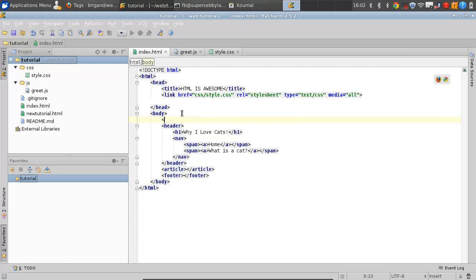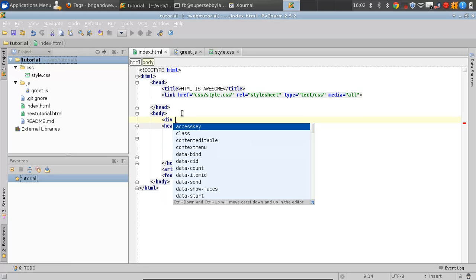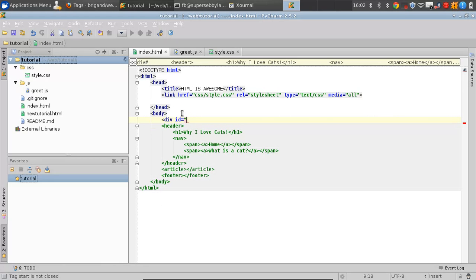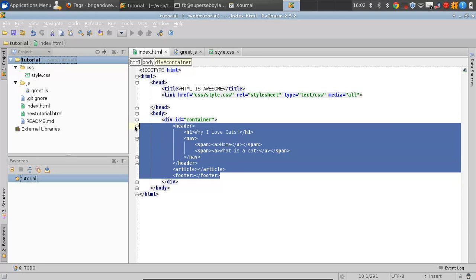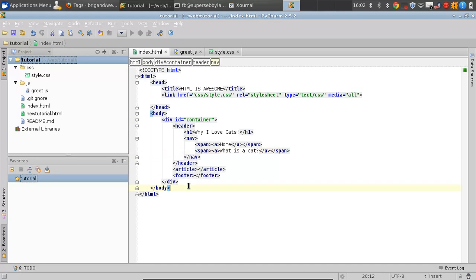What I forgot to do is make something that you see in almost every website. You give an ID of container, and then you close that. So you put everything in the body of your page with an ID of container. There's a very distinct reason that you'll see, but it's not going to be explained until the next video. So I guess you have to come back if you want to know.